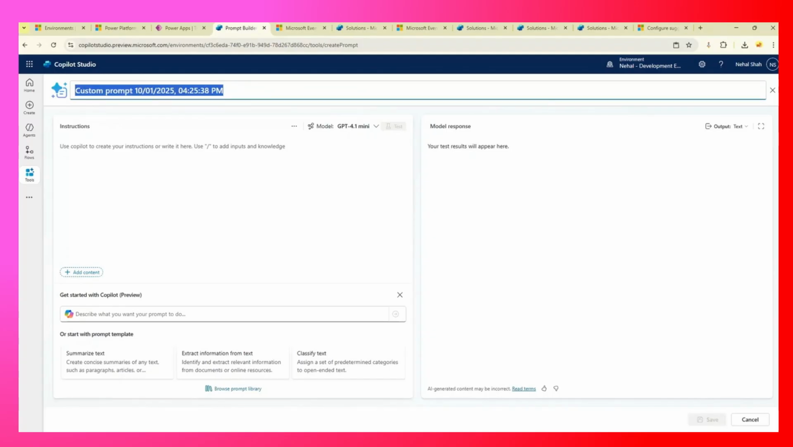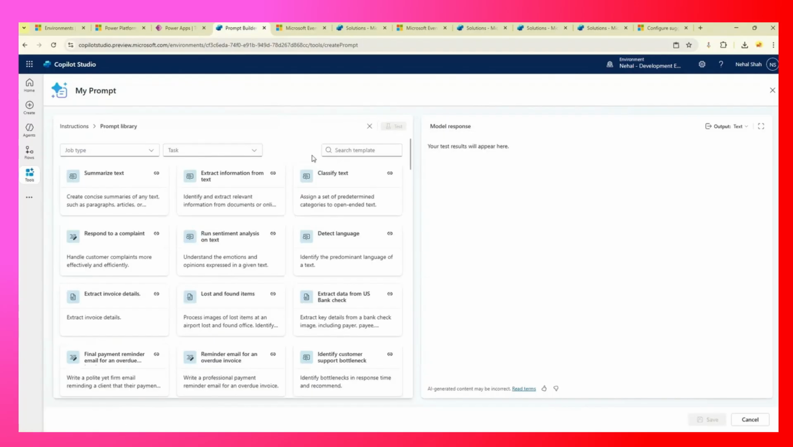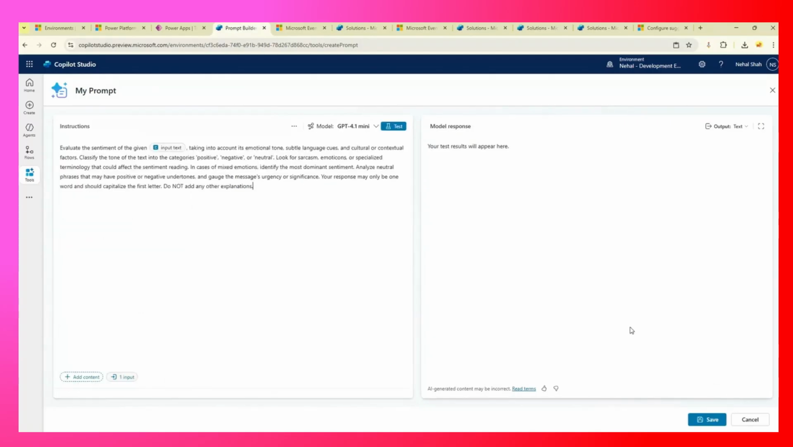So let me say my prompt, and then from prompt library, let me say run sentiment analysis, and then test that and save. Might take some time.